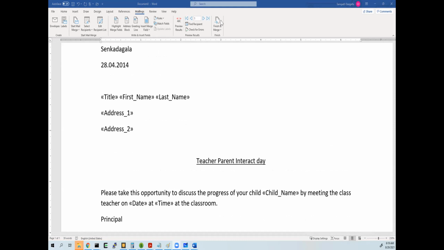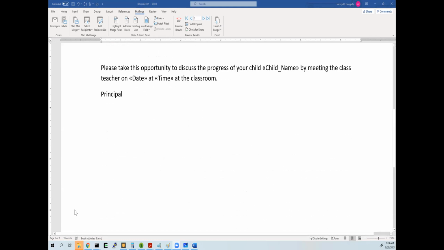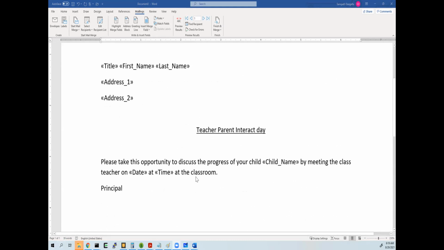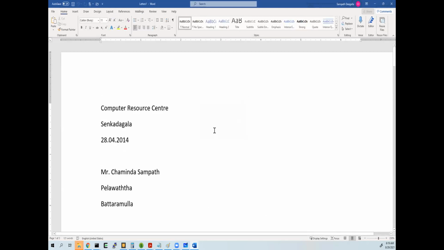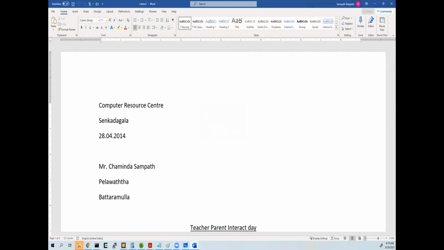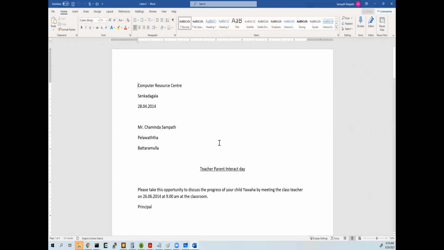I'm going to select finish and merge. When I click finish and merge, now you see we have only one page. See what will happen. When I click finish and merge, right? And then when you select edit individual documents, and I'm going to use all the documents, all the addresses, when I click OK, now we started with the first letter, right? So here is the first letter, right? Chaminda Sampa, Palavatta bathroom. It came automatically.